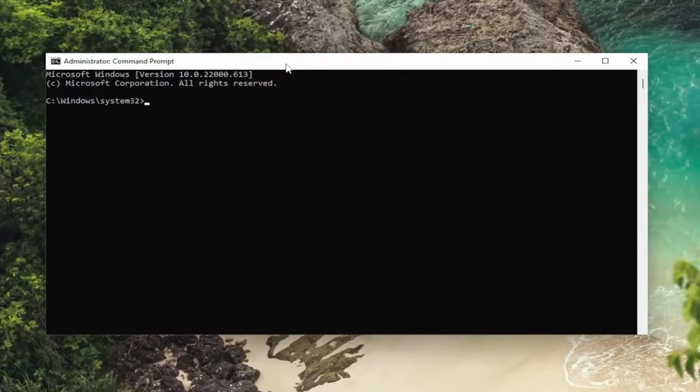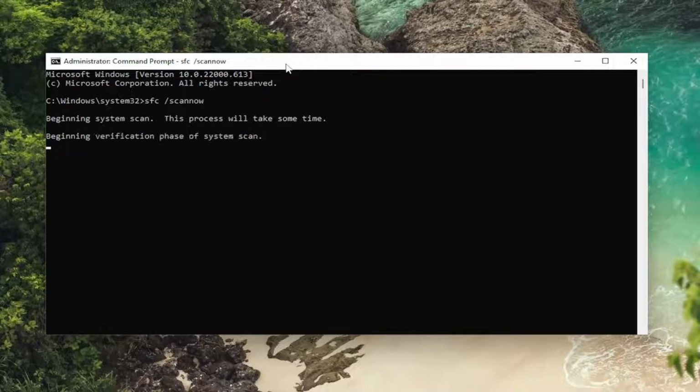And now you want to type in sfc followed by a space /scannow. Scannow should all be one word attached to the /scan in front. Hit enter on your keyboard. This process will take some time to run, so please be patient.